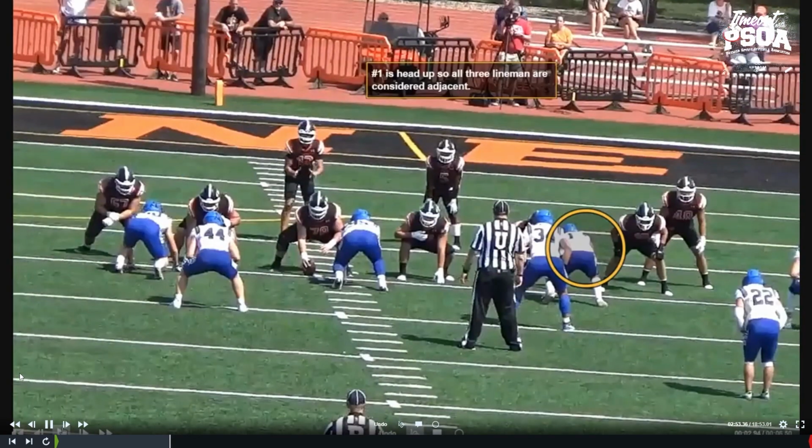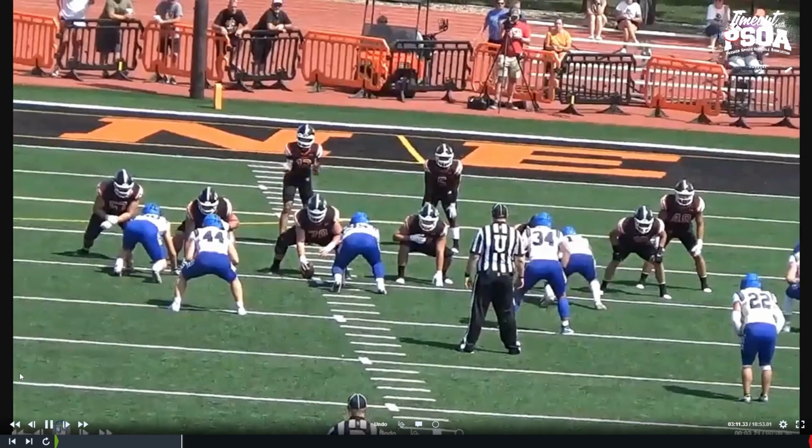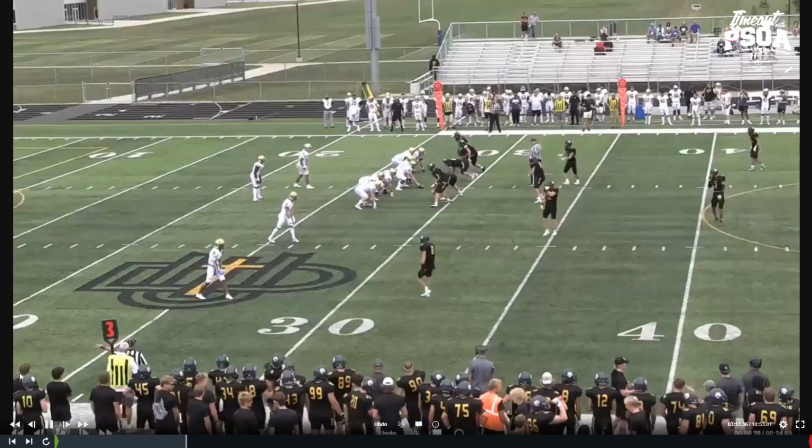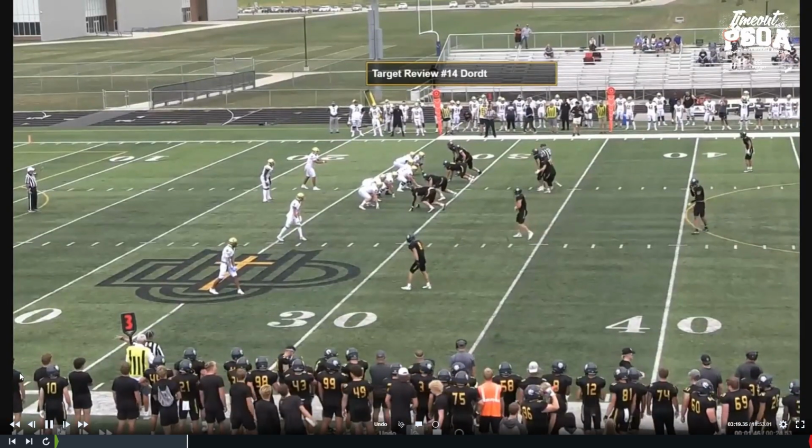All right, let's see what we have to say here. Number 1 is head ups. All 3 linemen are considered adjacent. So yeah, he's head up on this guy right in front of him. So this guy is adjacent, head up on this guy. So all 3 of these are linemen that if they move, it would be on the defense. So you can see that left guard does. So very good.